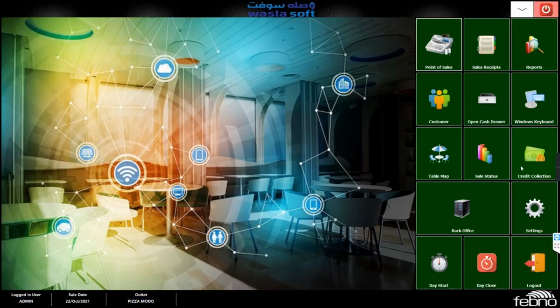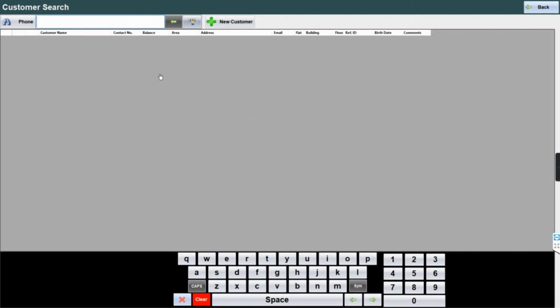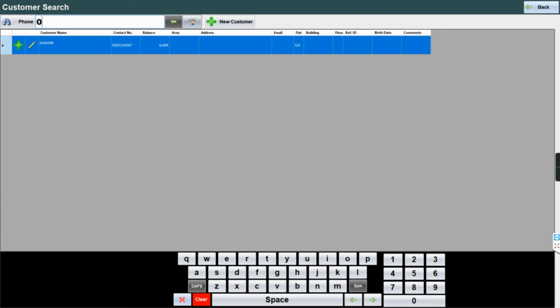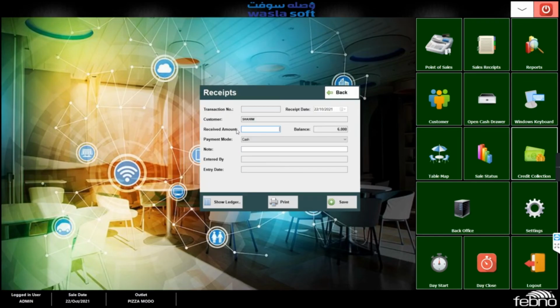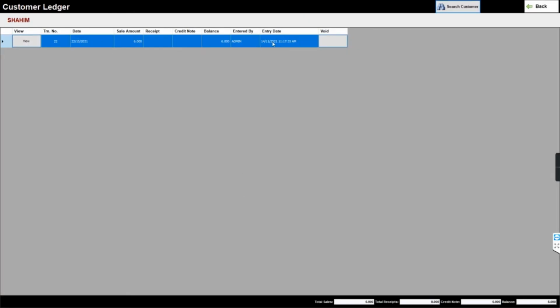For credit collection, there is an option here called credit collection. Just click on credit collection and select that customer. It will show you a screen. In that, just now he bought 6 real item. So you can see the customer ledger also here. Now you can see 6 real on this particular date, and you can see what all items he bought on that day.